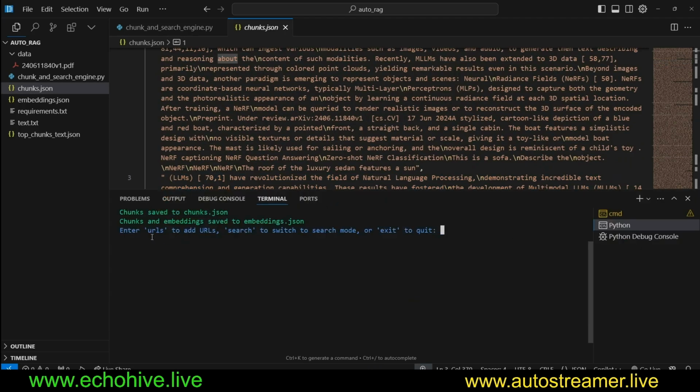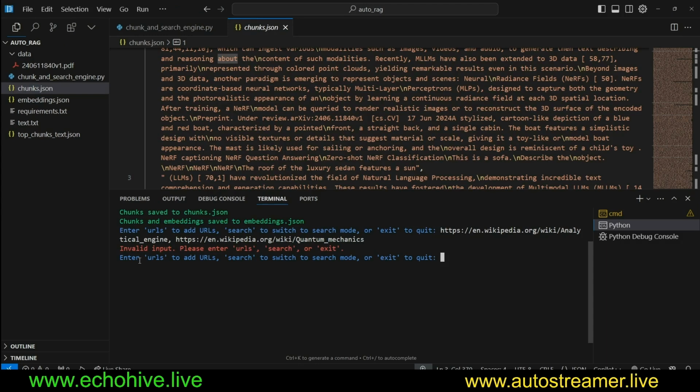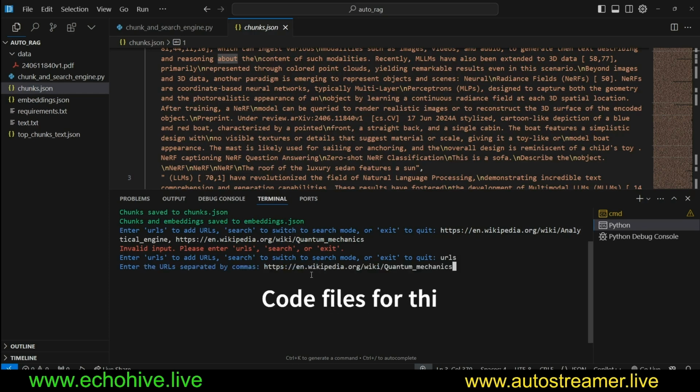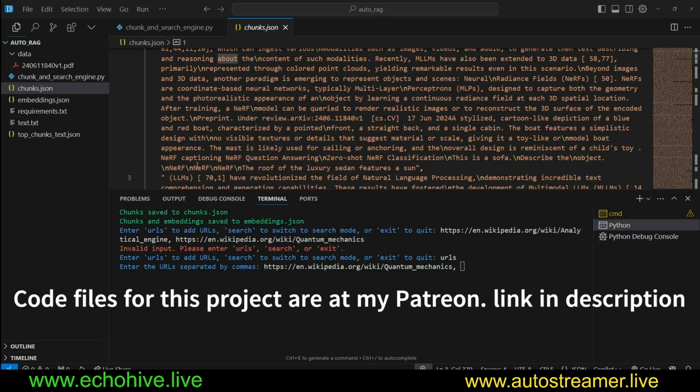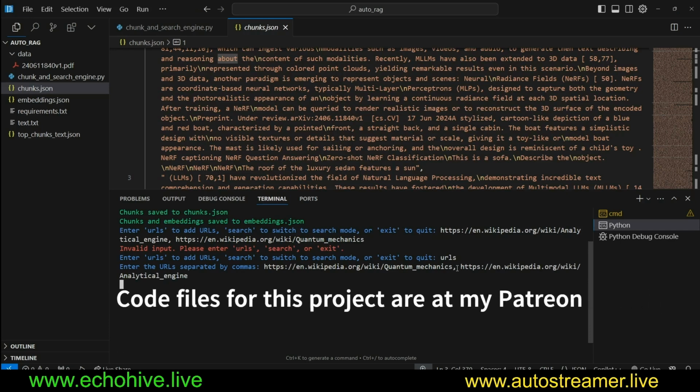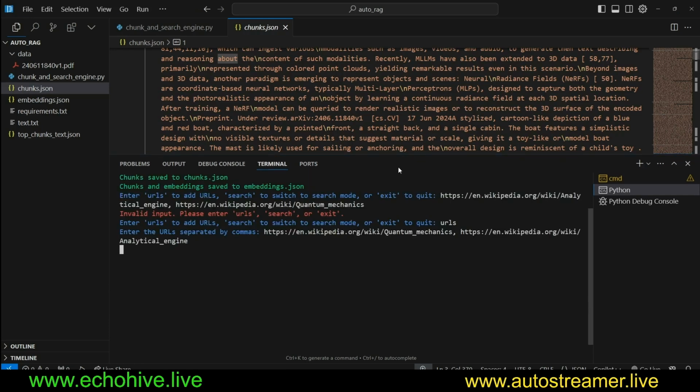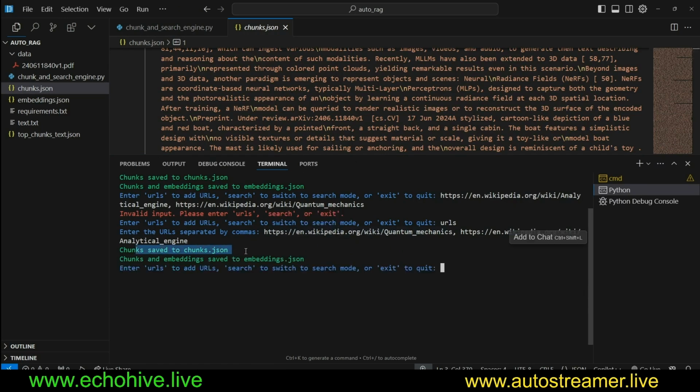After that point, we are able to enter URLs, as many URLs as you like, comma separated. I'm going to paste the URL for the analytical engine and also for the quantum physics Wikipedia page. First, I have to select URLs to actually scrape URLs, and then I will enter their URLs here, comma separated, and done. Now it should automatically retrieve the contents as text using Jina AI and save them.